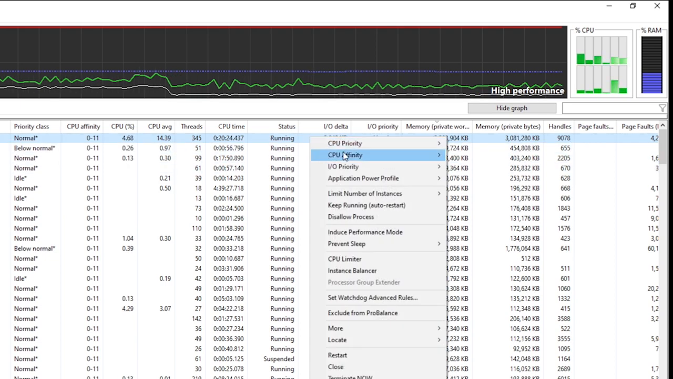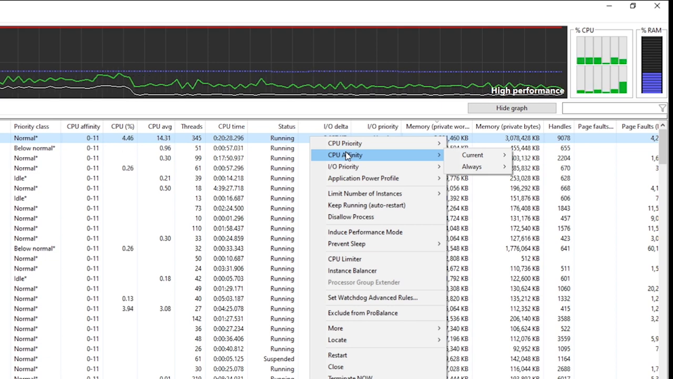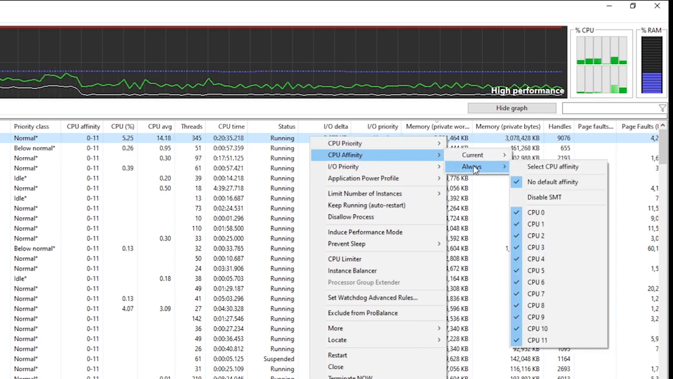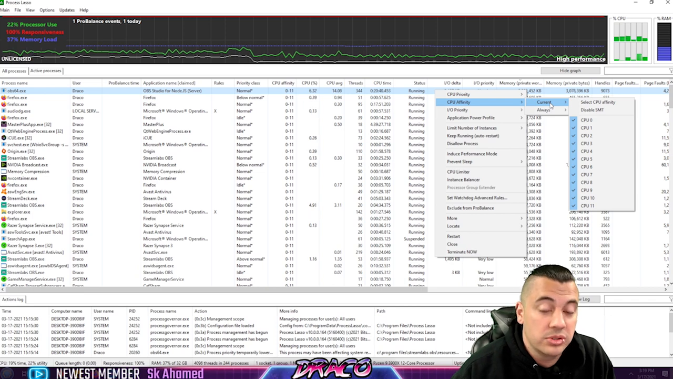And it gets pretty fun when you right-click on the particular app you want to use. Say, for instance, you're looking at Warzone or another type of process. What you can do is go into the CPU affinity or priority and set up an automation with the always command, or a current command just for this session if you want to test things and try things out.